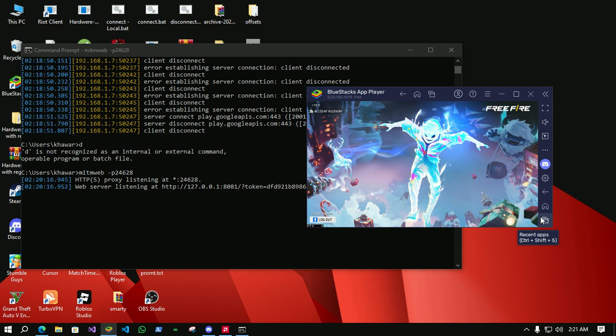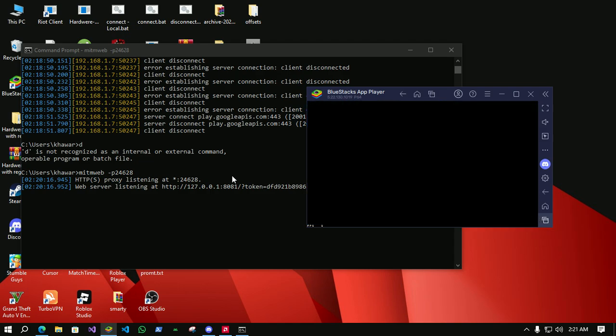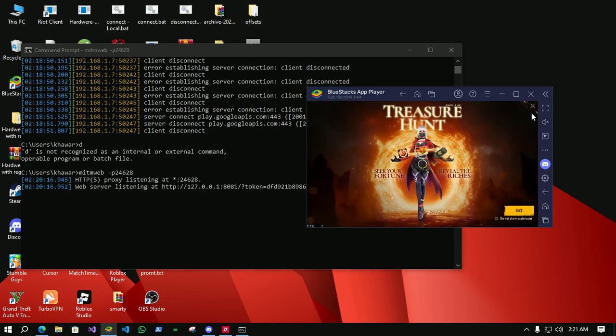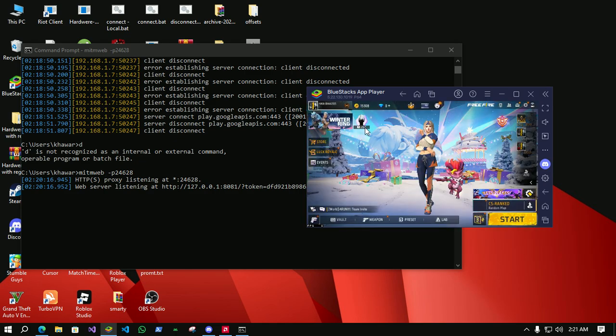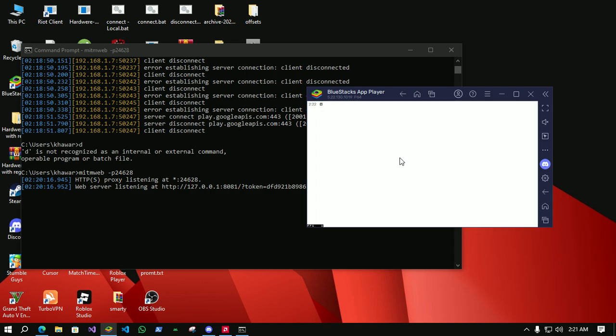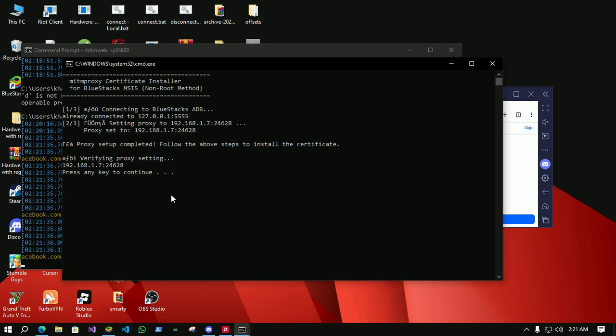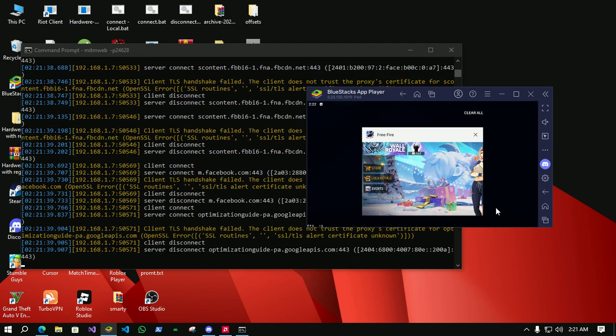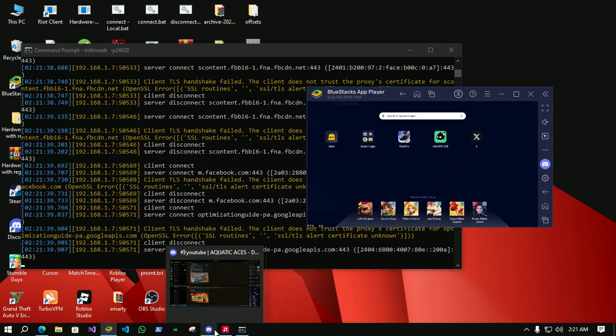I don't know why it's still not connected to the proxy. Let me just check it out. Why is it not working? Okay, so it's working. That means we were not connected. Now we are connected, right? I'm sorry, guys, that's my mistake. At that time, we were not connected to the proxy. Okay, now we are connected.